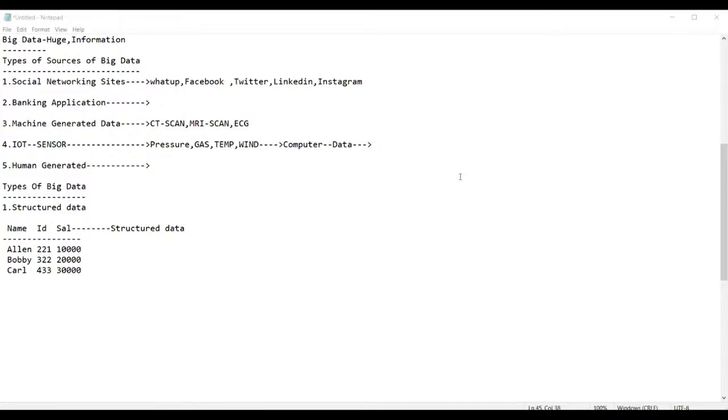Yes, am I audible, guys? Yeah, what happened? Am I audible to everyone or not? Yes. So now, guys, this is nothing called as what? Structured data. Next one is what is it? You have it. The second one is semi-structured data.